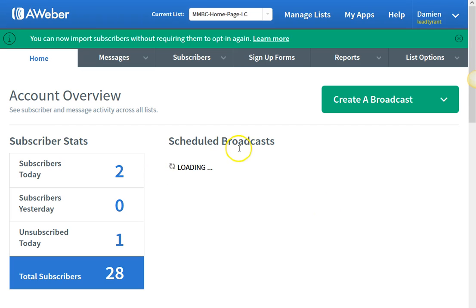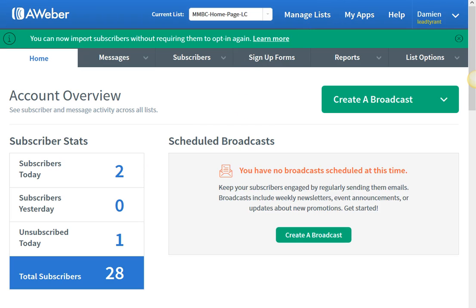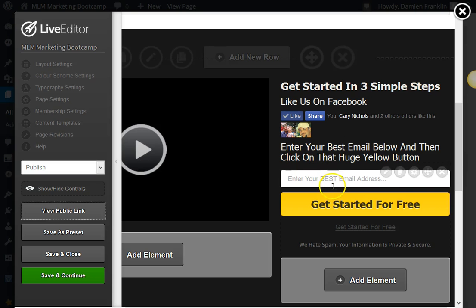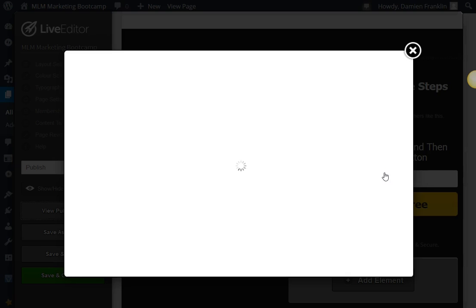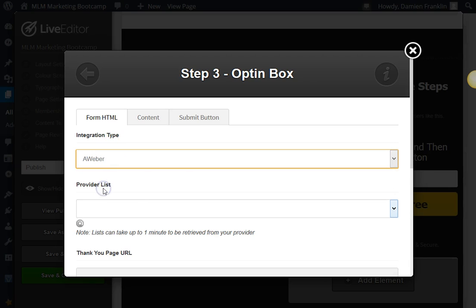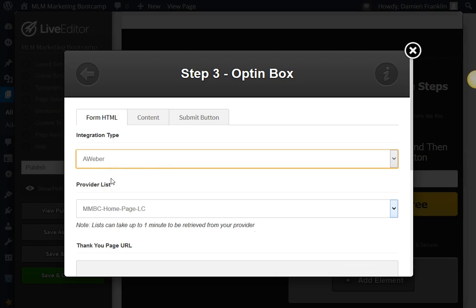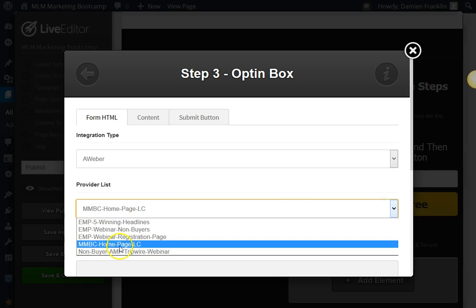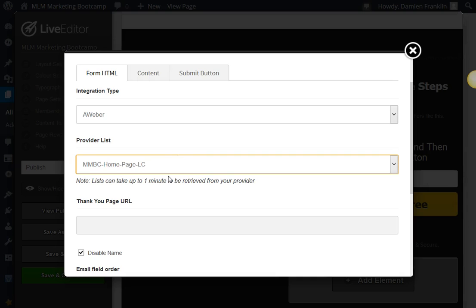Now you have another option if you don't want to go through all the code and everything, and that's one thing I really do like about OptimizePress: if you don't want to deal with code, you have another solution. We're going to go right back down here and edit that little option. Instead of doing custom form, you can just click on Aweber, and it's going to connect your Aweber to your account. Then I want home page lead capture page.